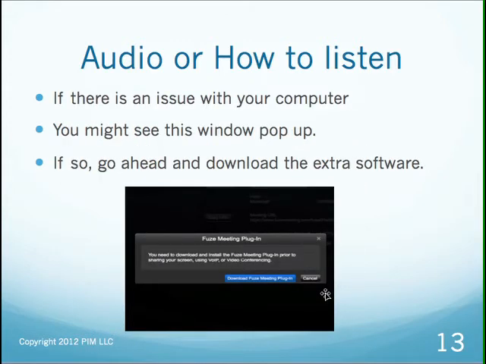Now, if there is any sort of issue with your computer and you don't have the right software or codecs or whatever's needed, then you may see this window pop up. And it says Fuze Meeting Plugin. You need to download and install the Fuze Meeting plugin prior to sharing your screen using VoIP or video conferencing. If that window does pop up, definitely click on the blue Download Fuze Meeting plugin.